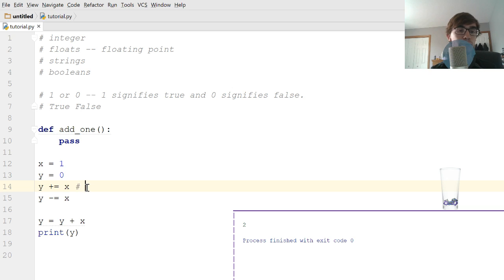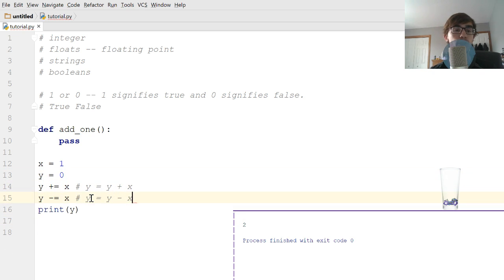I'm just going to try to put this so that you can see it a little bit clearer here. This line of code is equivalent to y is equal to y minus x. It's just an easy way of writing it. So what will happen here if we have y plus equals x, if y is 0, we're going to plus equals x, which is 1. So y is going to be equal to 0 plus 1. Y is going to be equal to 1.